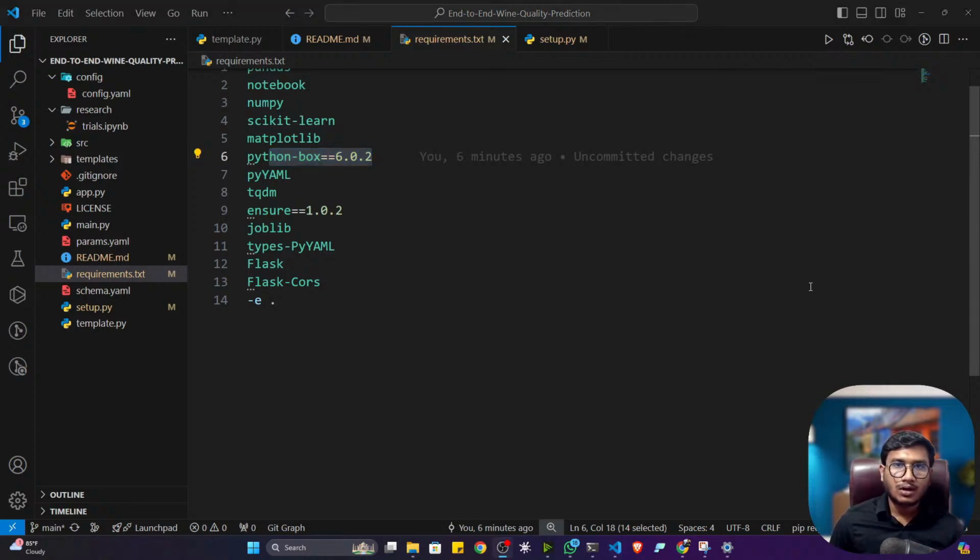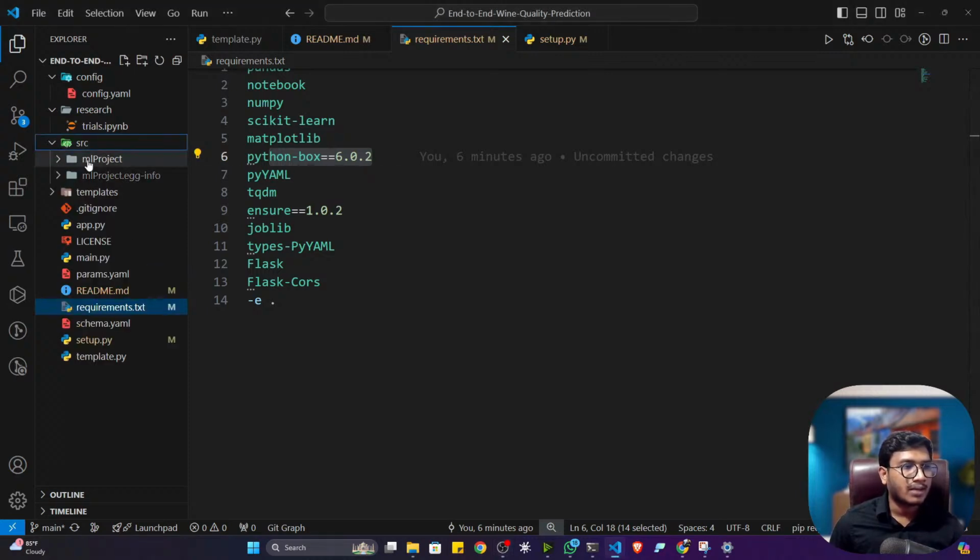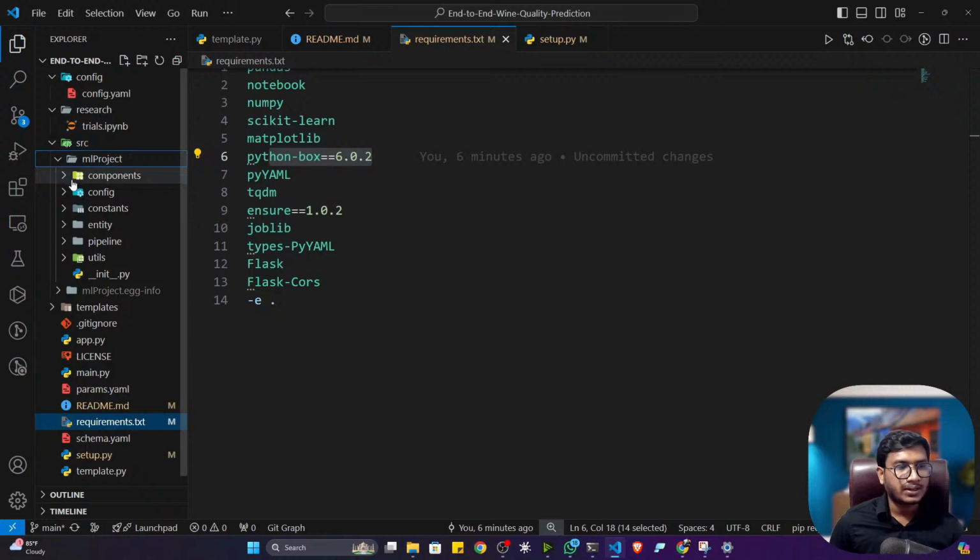So guys, to write our logging functionality, I'll open up this src folder. Inside that, I have one folder called ML project. Just try to open it up. Either you can separately create one logger folder and write the logging inside that, or you can use this constructor file to write the logging.